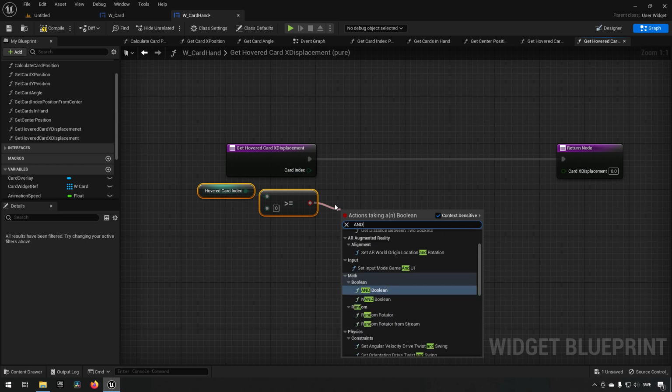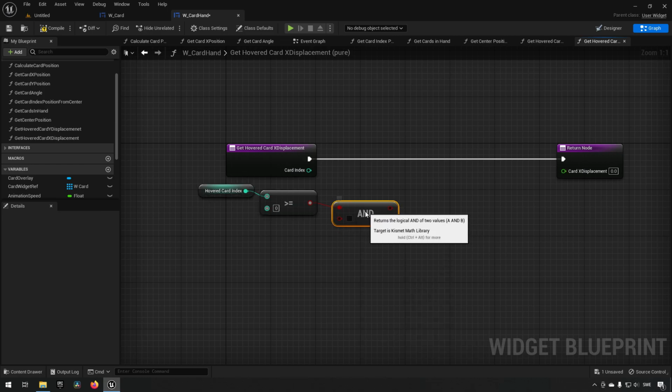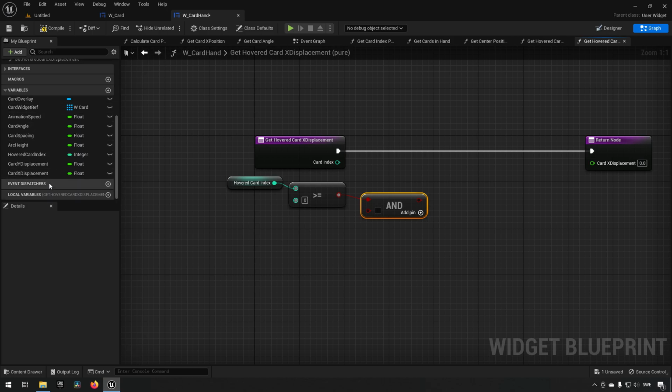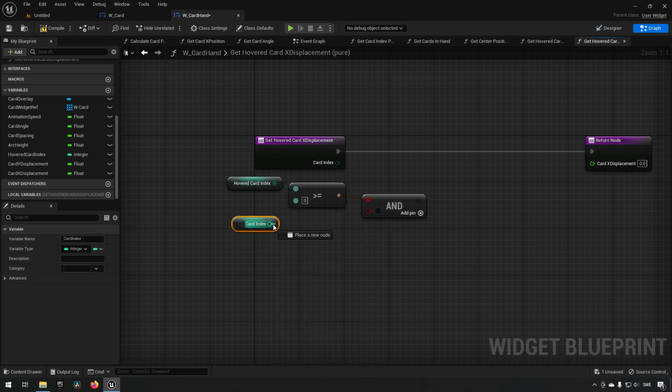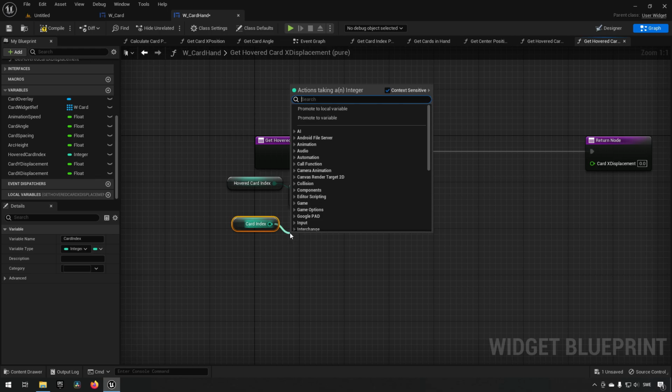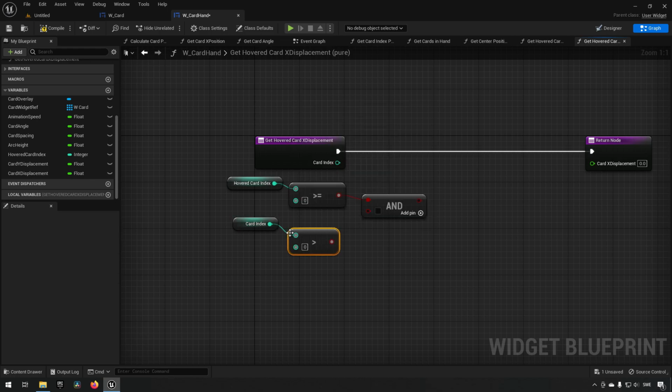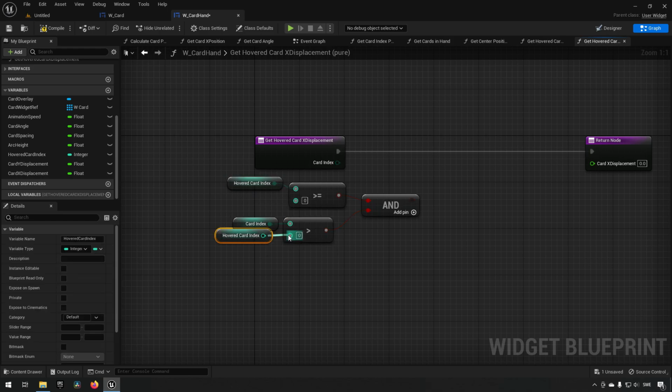So instead we want to check against a different case, which is the same one we had before, our card index. But in this case, we don't want to check against equal. We want to check if this card that we're currently trying to calculate a position for is to the right of the hovered card, meaning greater than this card index, because then we want to move the card to the right. So we're giving it some space. So we get the hovered card index here as well, like so.